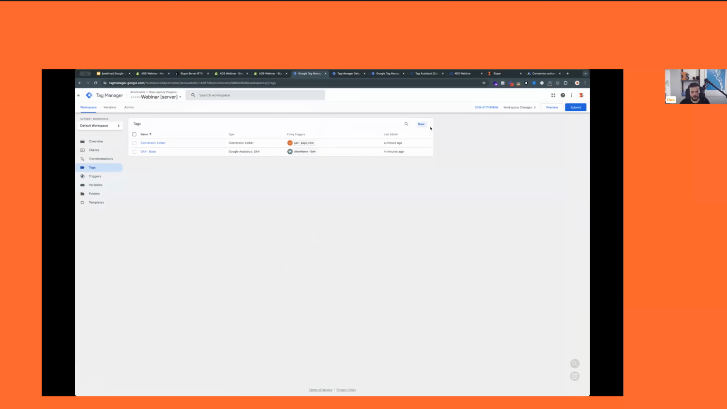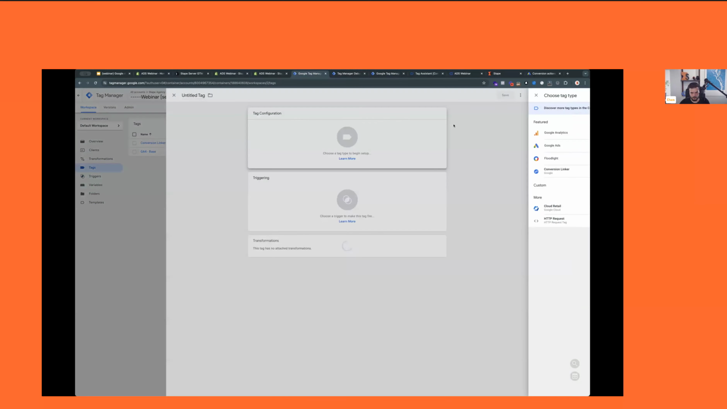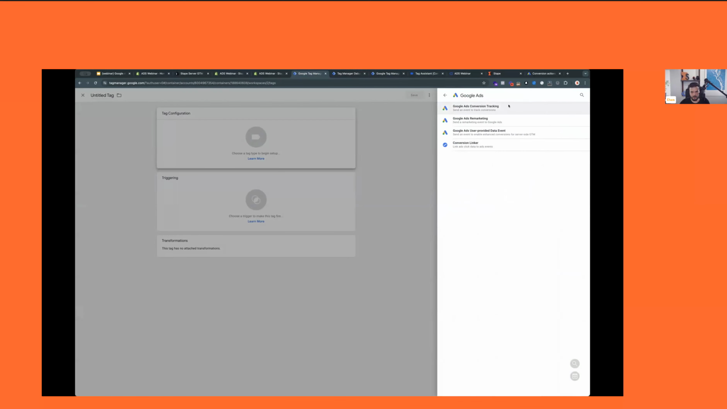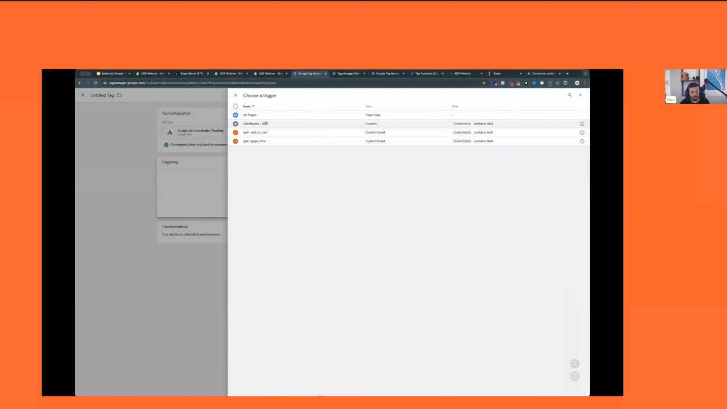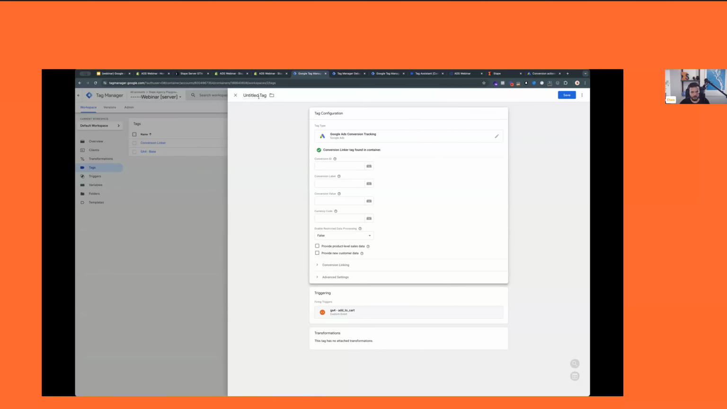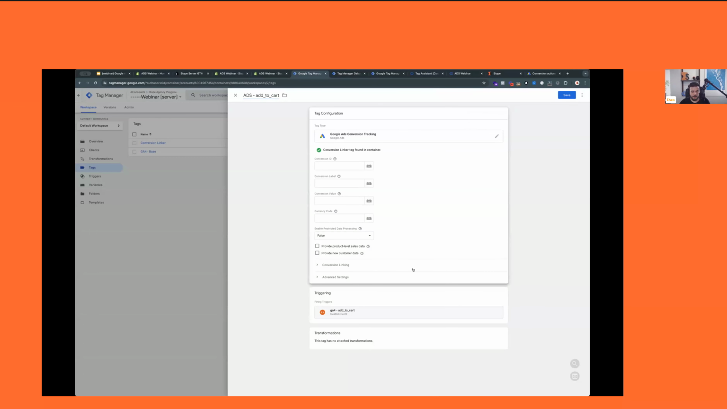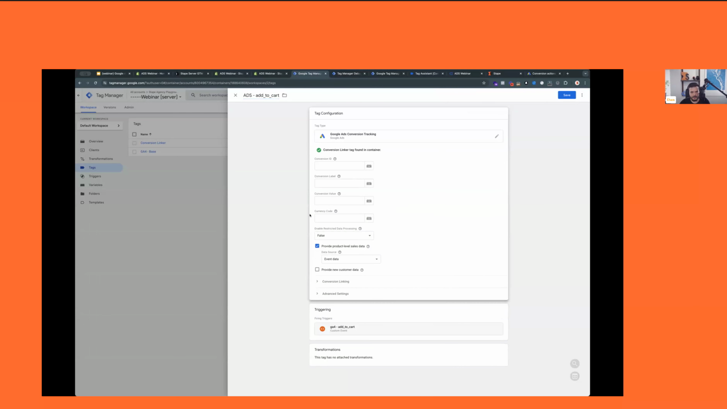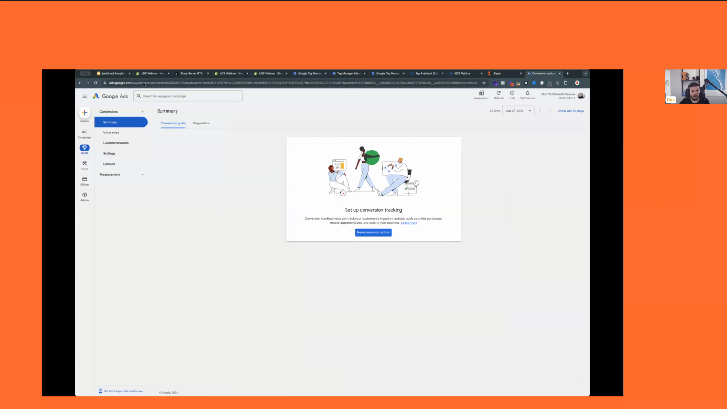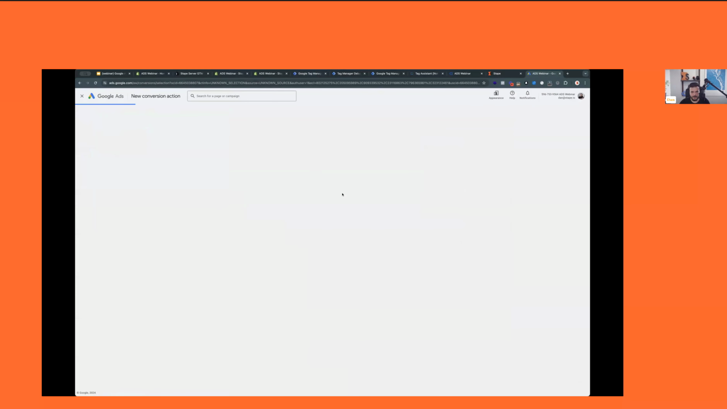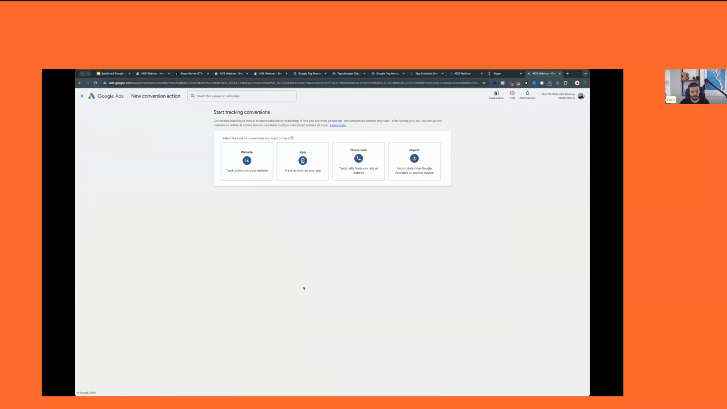We can create a conversion tag finally. So we hit new, we pick Google Ads conversion tracking. We give it our add to cart trigger, and we're almost there. I'm going to call it ads, add to cart. And in here, what we need to do, let's tick this checkbox, and we need to give it conversion ID and conversion label. So with this, I'm going to switch to Google Ads, have a dummy account here, and let's create new conversion actions that we're going to report to.